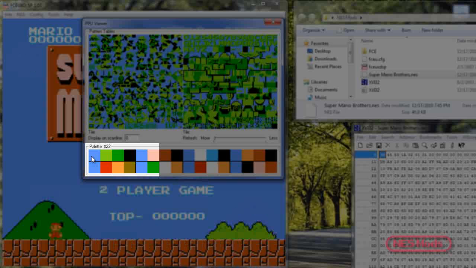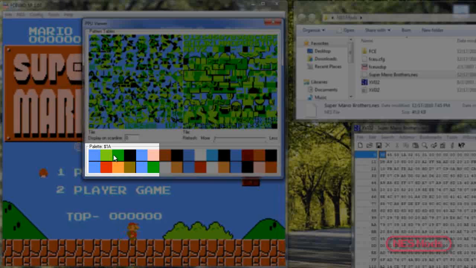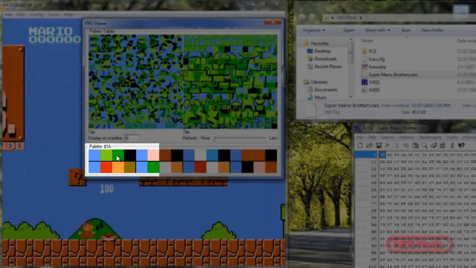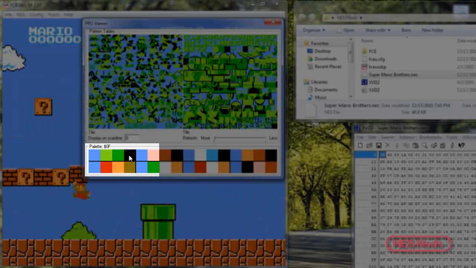That's the value there. If you move over one to the next color, you'll see 29, the value for the color light green. And then you'll see 1A, which is the value for the color dark green. If you move over one more, you'll finally see that 0F is the color for black.